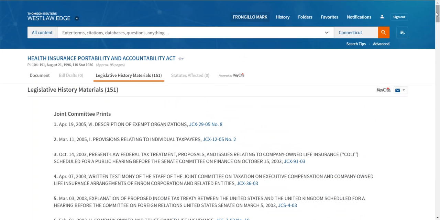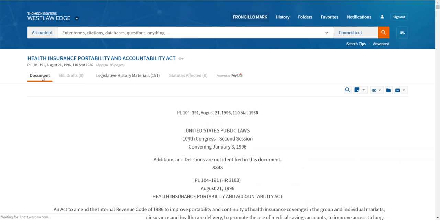And this comes up a lot of times when you're, again, advising clients. You need to get legislative intent. You need to look at that history. This really does a nice job of collecting everything.